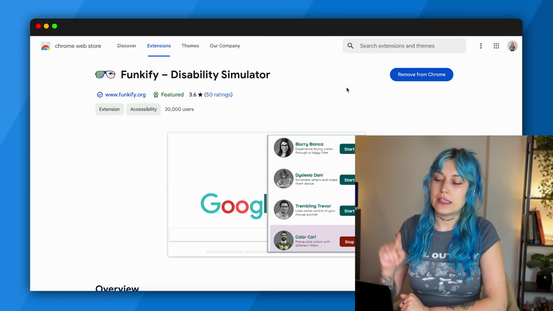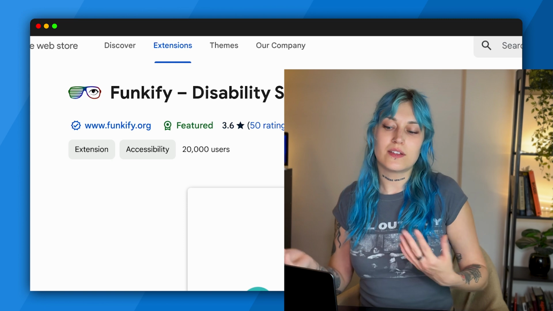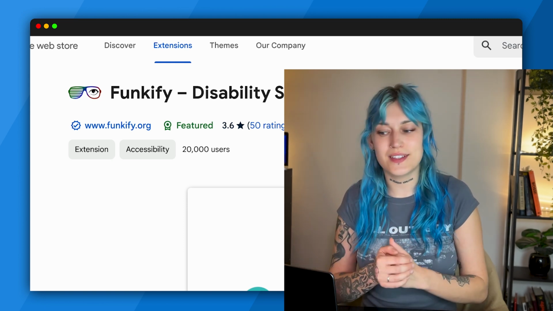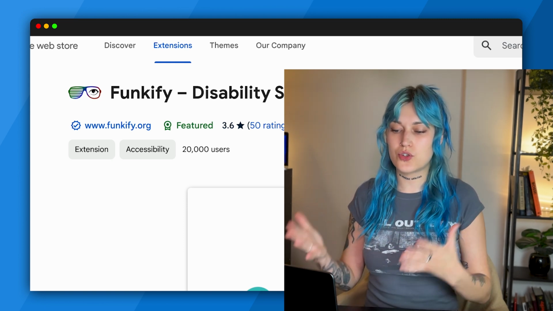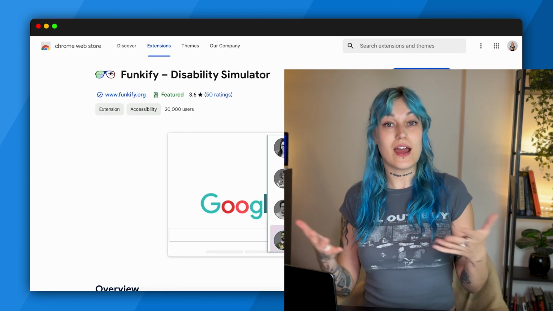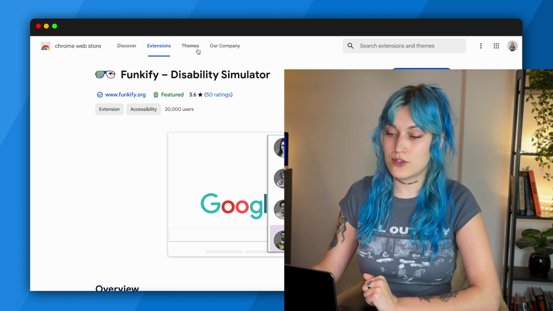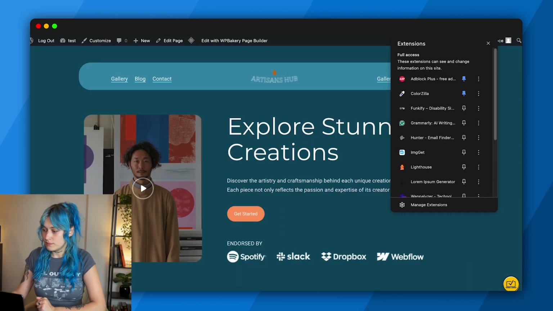We will start with Funkify, which is a disability simulator. This is not necessarily a tool you have to use all the time, but I've really wanted to show this one as the first one, because sometimes we design these things without actually knowing how people who have disabilities see the websites. So let me show you.